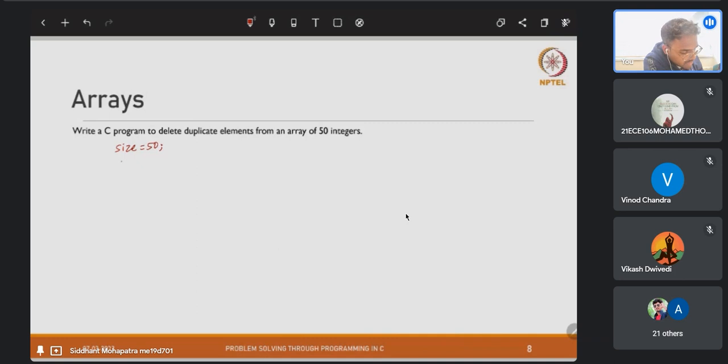Okay, so in the first loop, I'll start from the 0th element, but I'll go to size minus 1, because as I said, for the very last one, we need to check whether the last element is a duplicate of the second last element. So our outer loop needs to go only till the second last element. This is my outermost loop.